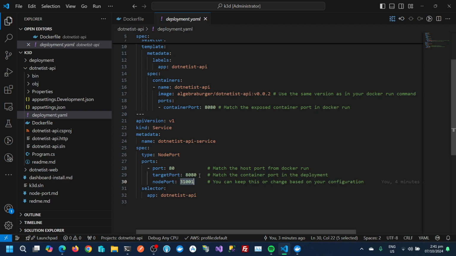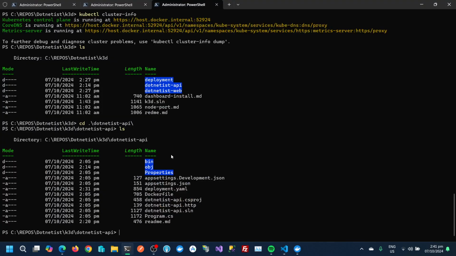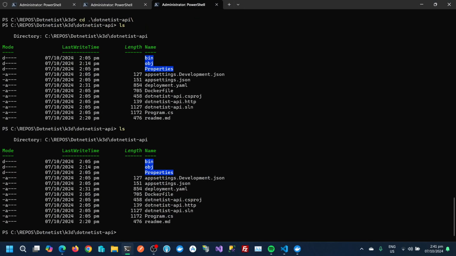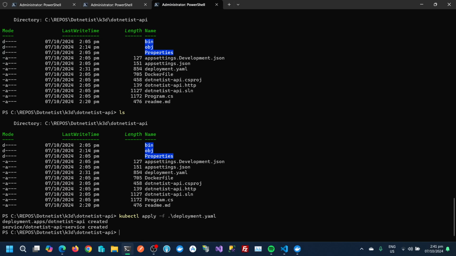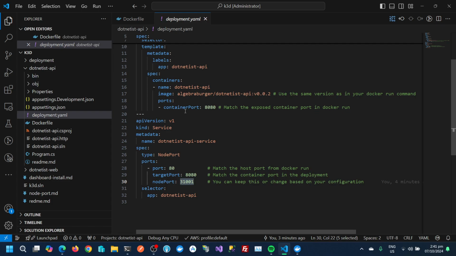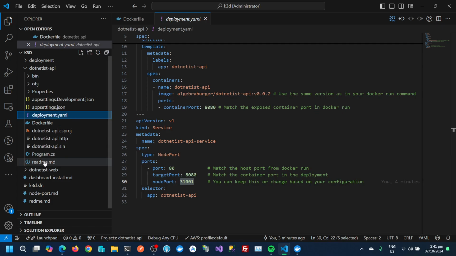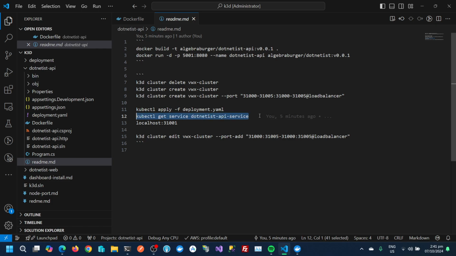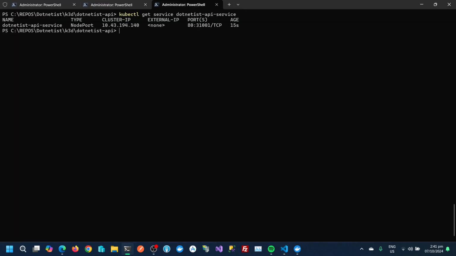So let's apply our deployment YAML. It's going to be kubectl apply the file deployment.yaml. So now we have our API, and then we are going to check if the service is already running. So yeah, the service is running.